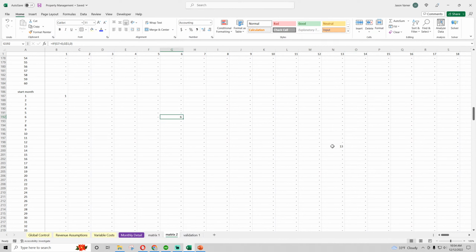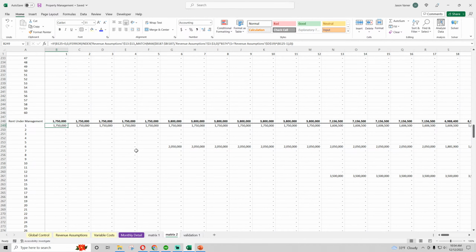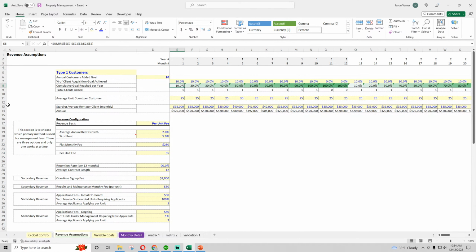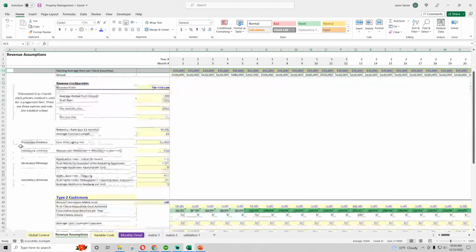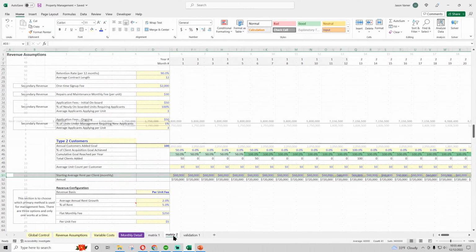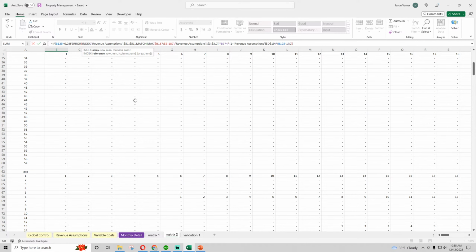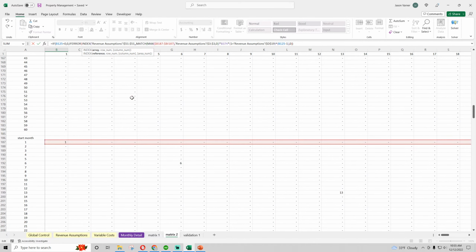Start month. That's going to be used for a couple different calculations. Now rent under management. So index, we had 13 starting average rent per client. So that needs to be for type 2, 51. So change this from 13 to 51. Let's see, max of 187.